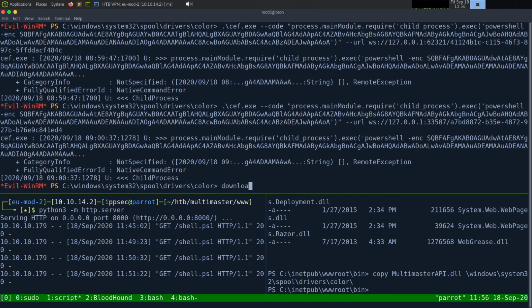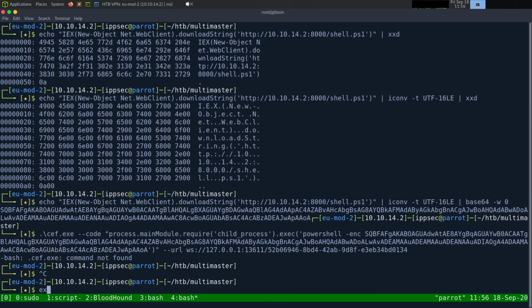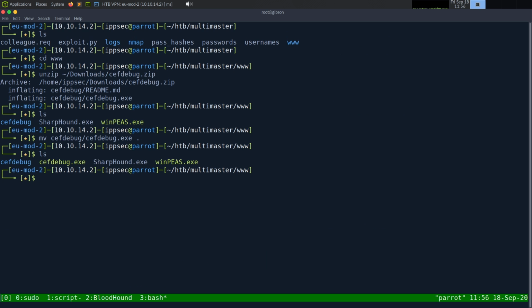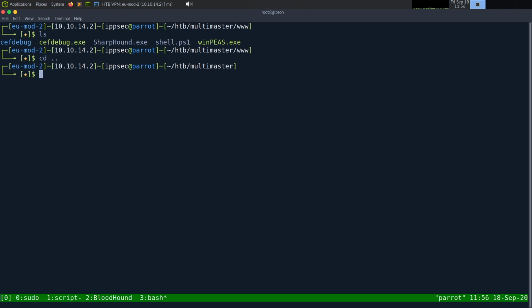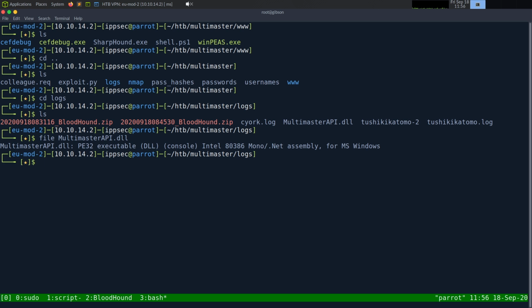So download, and then paste. Download successful. So if we go into our logs directory, we can look and see this is .NET. So we could copy this over to a Windows machine and decompile it.